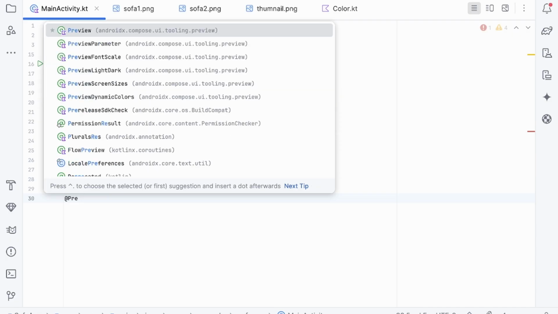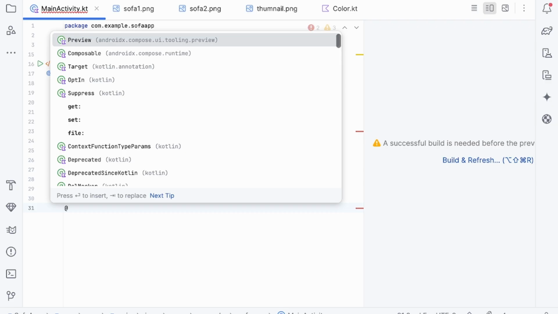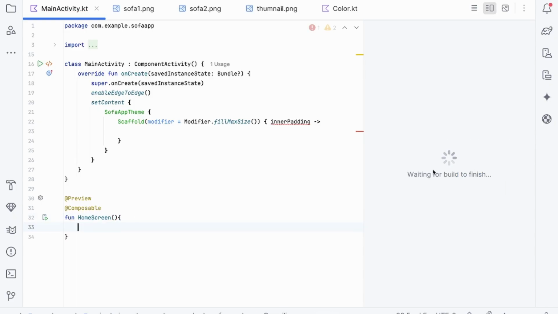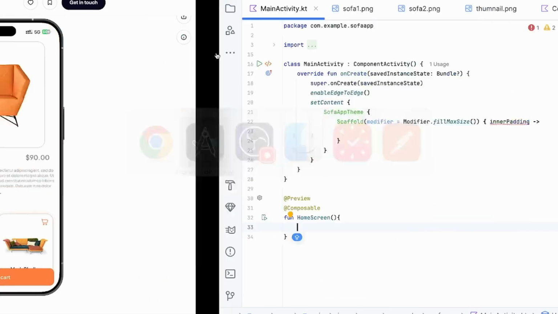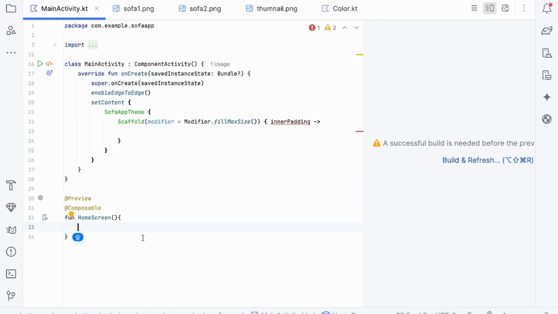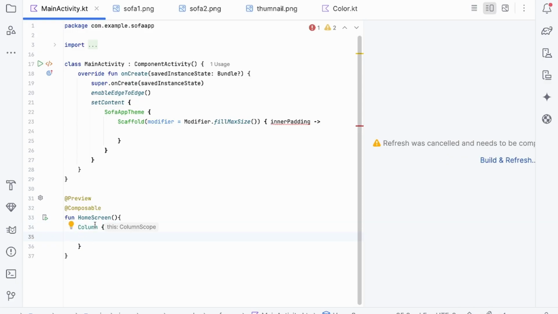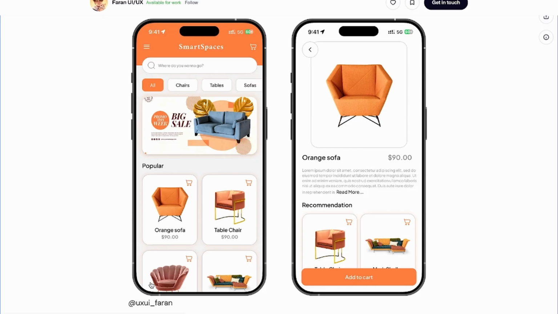For this, I'm going to use a preview for a side-by-side view of our live implementation. Composable function HomeScreen, right? Home screen contains this top bar and this bottom bar. For this top bar I am going to use a box. So column means stacking items one by one, up to down, right?